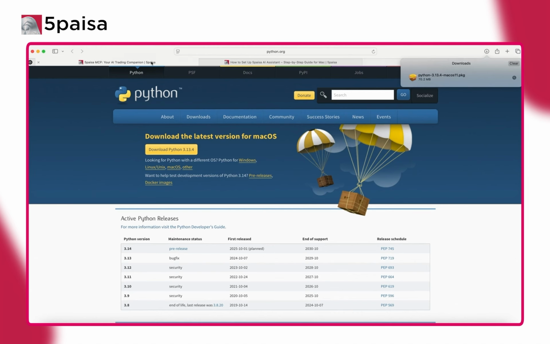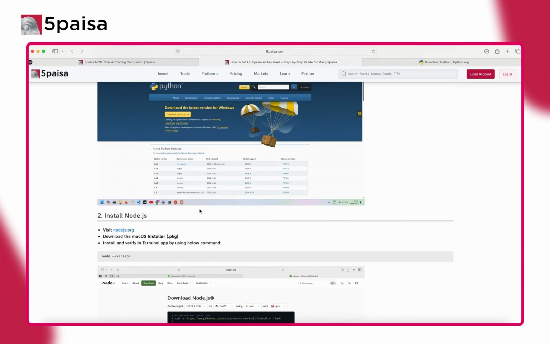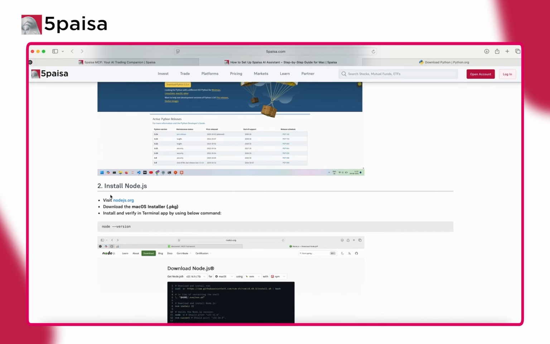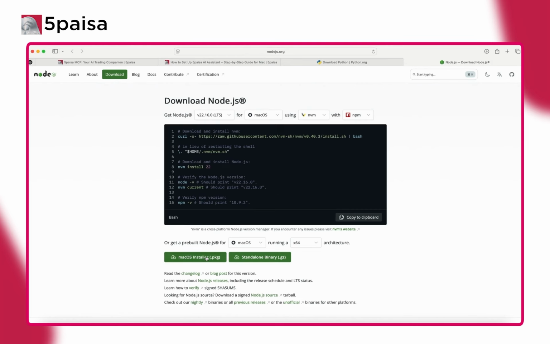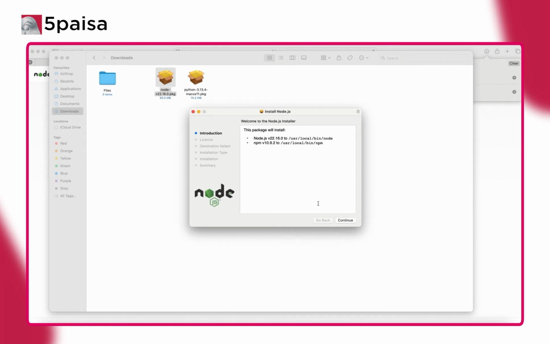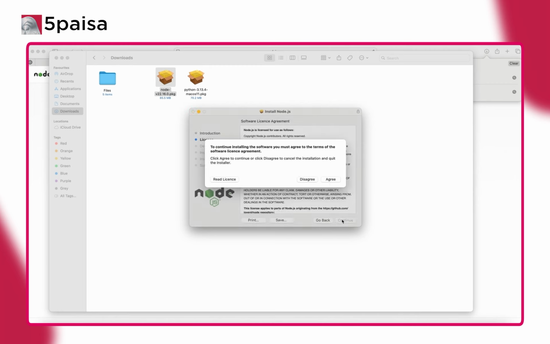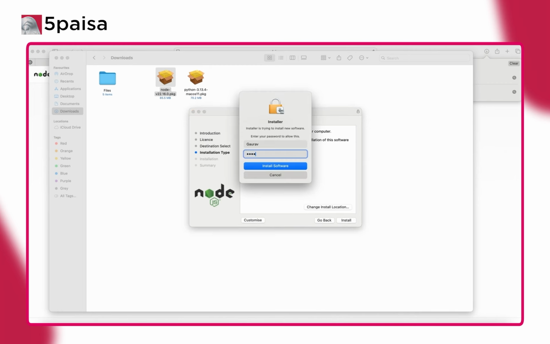Step 2. Installing Node.js. Next, we'll install Node.js, which allows us to run backend JavaScript code. To install Node.js, go to nodejs.org. Download the Mac OS installer from the home page. Open the file and follow the installation prompts. The default settings are fine.